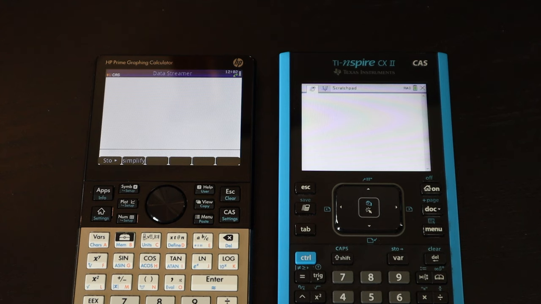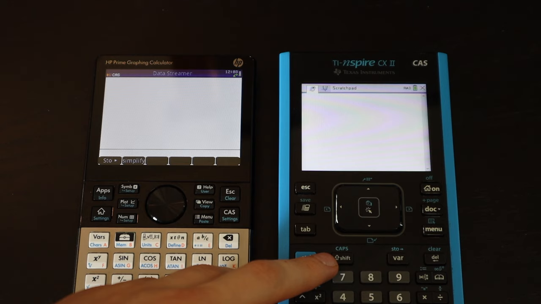So both of these calculators have a CAS, or a computer algebra system, and they're pretty much both equally capable. Almost anything the HP Prime's CAS can do, the TI-nspire CX II CAS can also do. But they're both set up a little bit different.